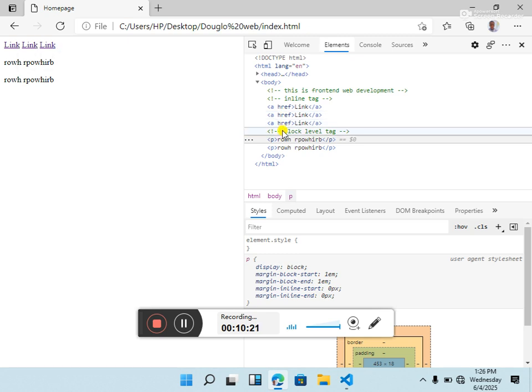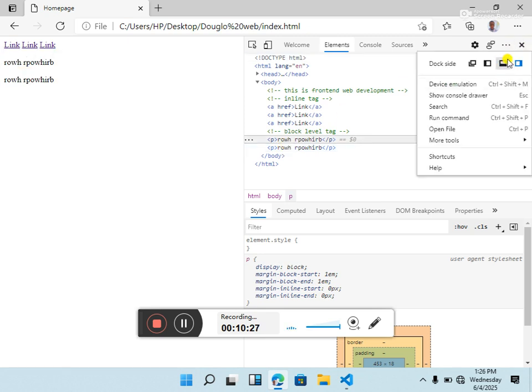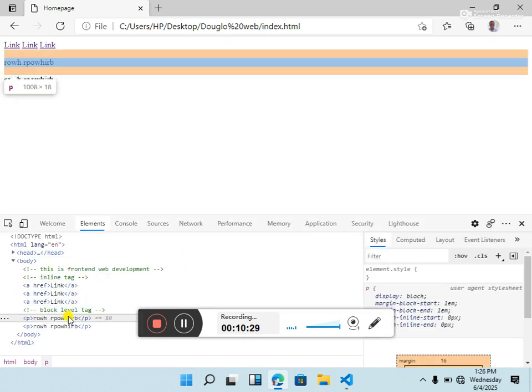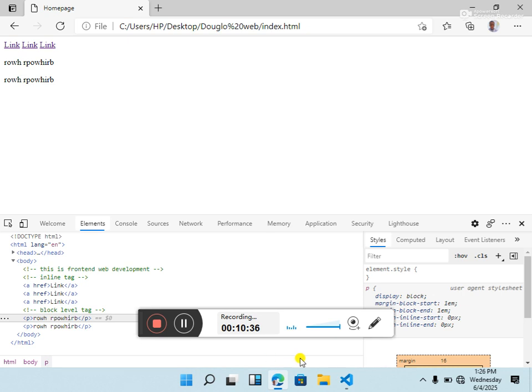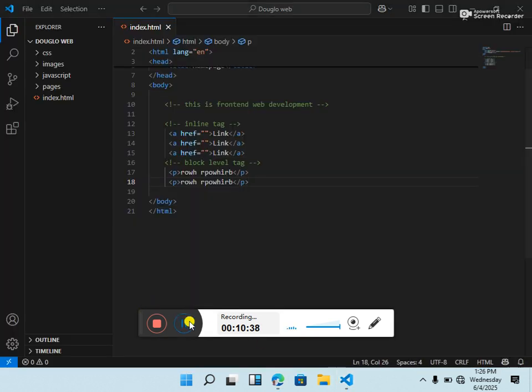But look at the paragraph. This is white. Paragraph is white. Let me bring this down. So you see how wide it is, to stretch to the end. That's how it works. So that's the block level elements. Block will stretch to the end. Yeah, we are block and inline.